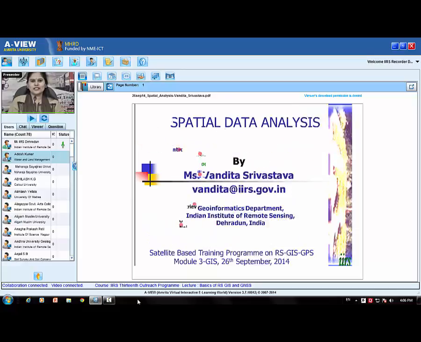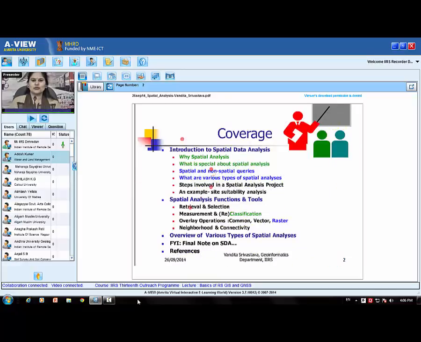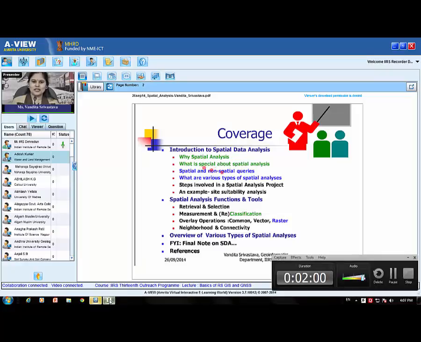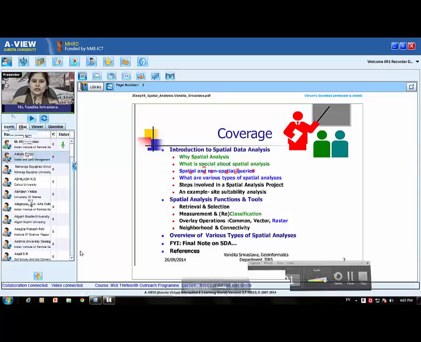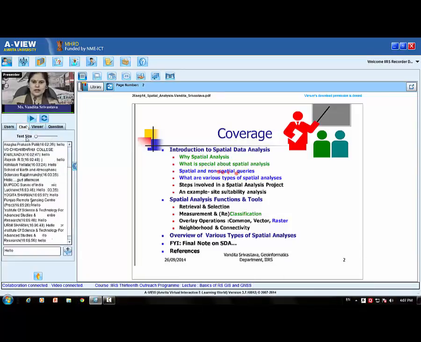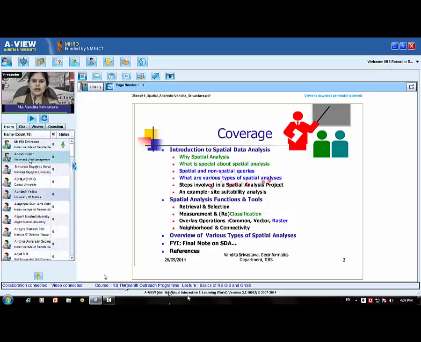This is the total agenda for spatial data analysis, out of which some has already been covered, and I would be covering the rest. The green color here shows the ones that are covered by Raju sir. So why spatial analysis? And what is spatial? I will also talk a little about this, what is spatial in spatial analysis, and spatial queries and non-spatial queries were also discussed by Raju sir, but then I would discuss more on that, and what are various types of analysis we will discuss at the end.